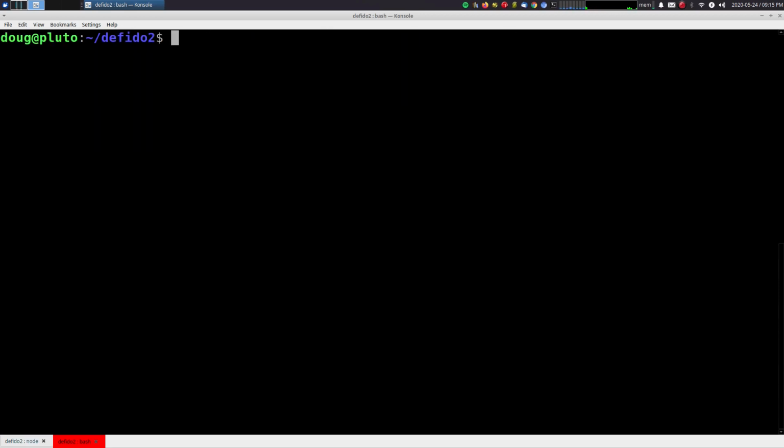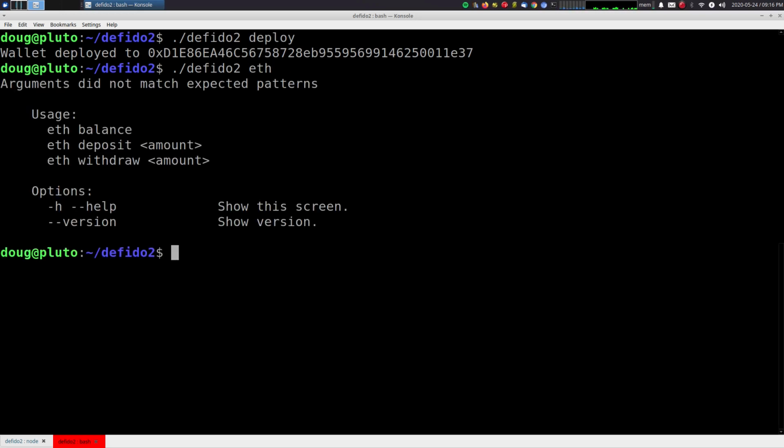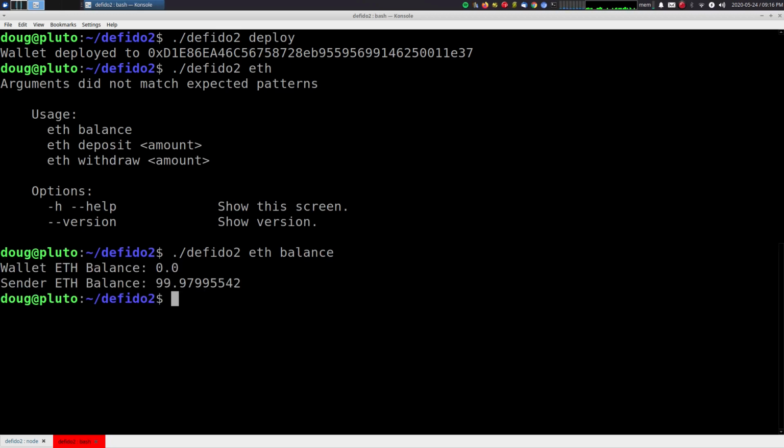The next thing we should do is deploy our defido2 smart contract to the network. This is our contract address. We can check to see how much ether we have by using the ether command. ETH balance will tell us. The first thing we might want to do is deposit some ETH into the wallet from our sender. Let's deposit 10 ETH.